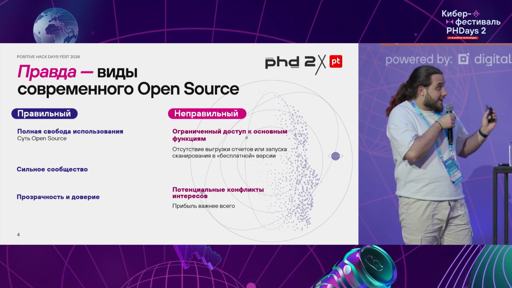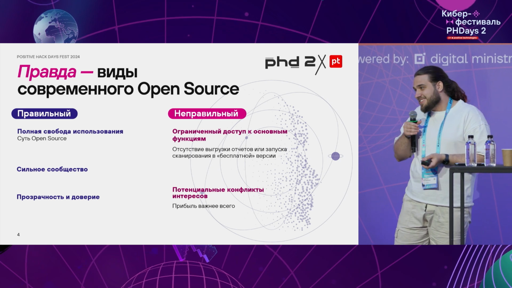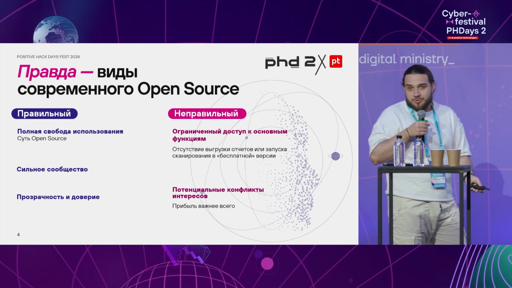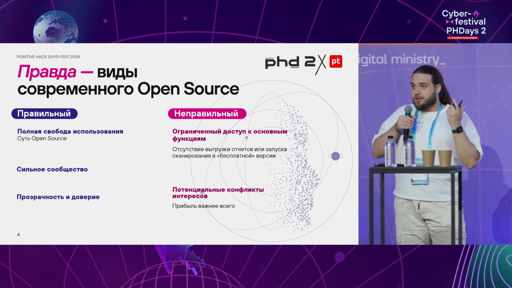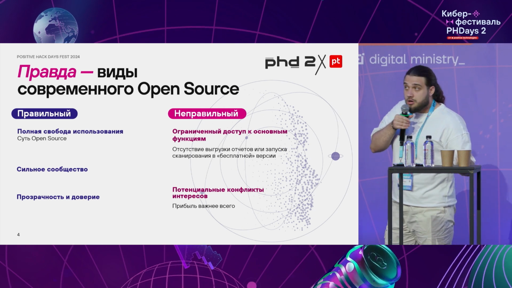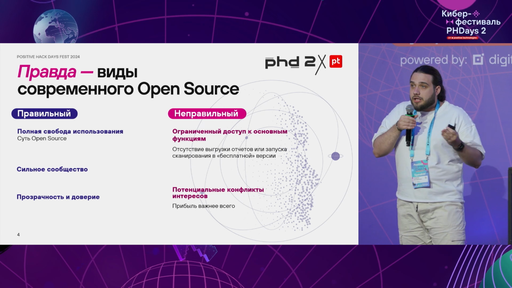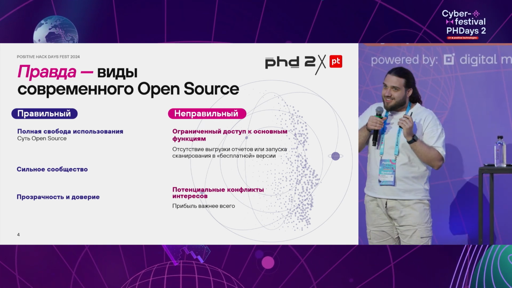That's it. And there is a wrong version of open source. Here we're talking about limited major functions. It turns out that many open source ASOCs block access to the most important things. And what is the most important thing for an ASOC? Deduplication, API loading of reports, launch of various scanners, and this is one of the major things in an ASOC.